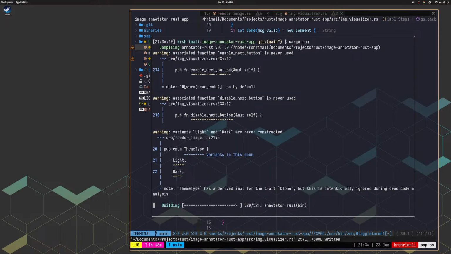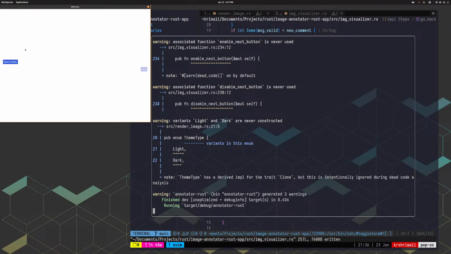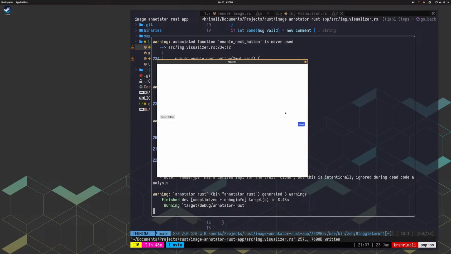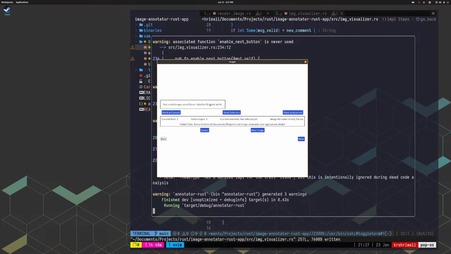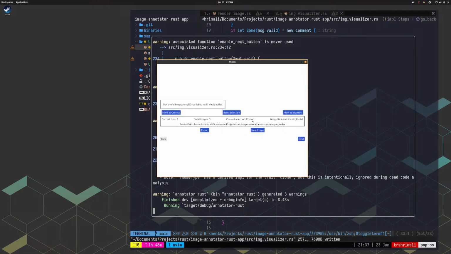See, if we had testing, then it would have been very easy for us to just go ahead and do this. But for now, let's see. Okay, so we have this select folder, we click on sample folder, we click on select, we click on next. Over here, I'm gonna mark it as correct. I'm gonna click on back, I'm gonna click on next. Okay, it's still marked as correct. So that's a good thing.